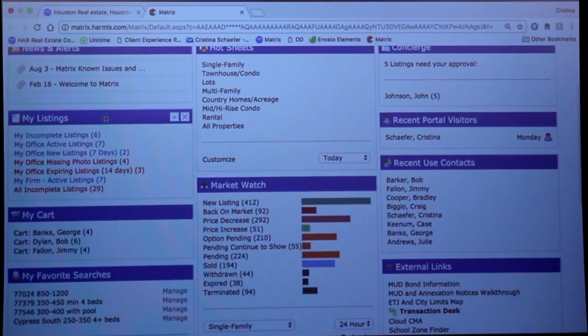My listings, this one's pretty self-explanatory, but you'll see your listings, your office listings, and your firm listings all on here. So if you're looking for quick access to inventory, things like that, this is going to be a helpful way to access them.